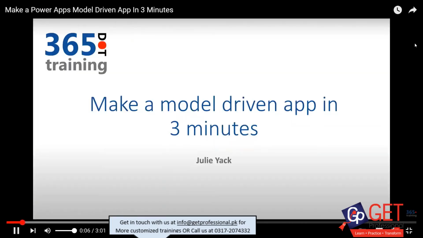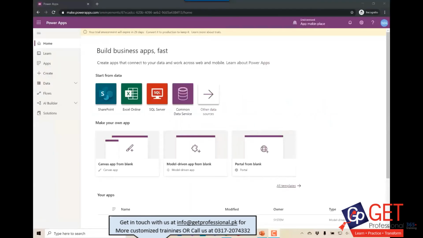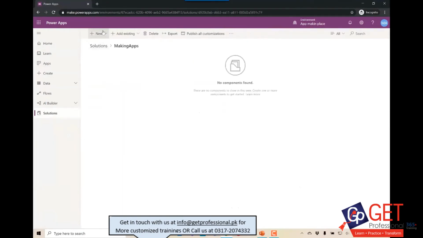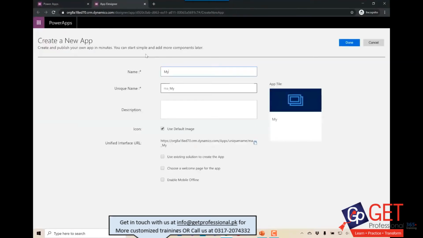Hello, my name is Julie Jack, and we are going to make ourselves a model-driven app on the Power Platform. You'll see here that we are at make.powerapps.com, simply in the maker experience. This environment that we're in is pretty empty. I have a batch of demos and made a solution to hold our new app. We're going to create that app, a model-driven app. Our app designer is going to pop up.